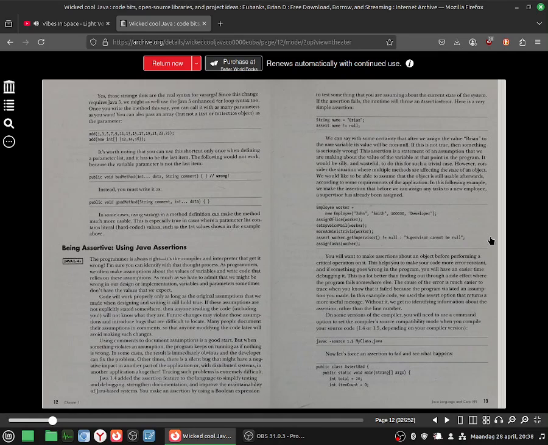Being assertive: using Java assertions. The parameter is always right. The programmer is always right. It's the compiler and interpreter that get it wrong. I'm sure you can identify with that thought process.